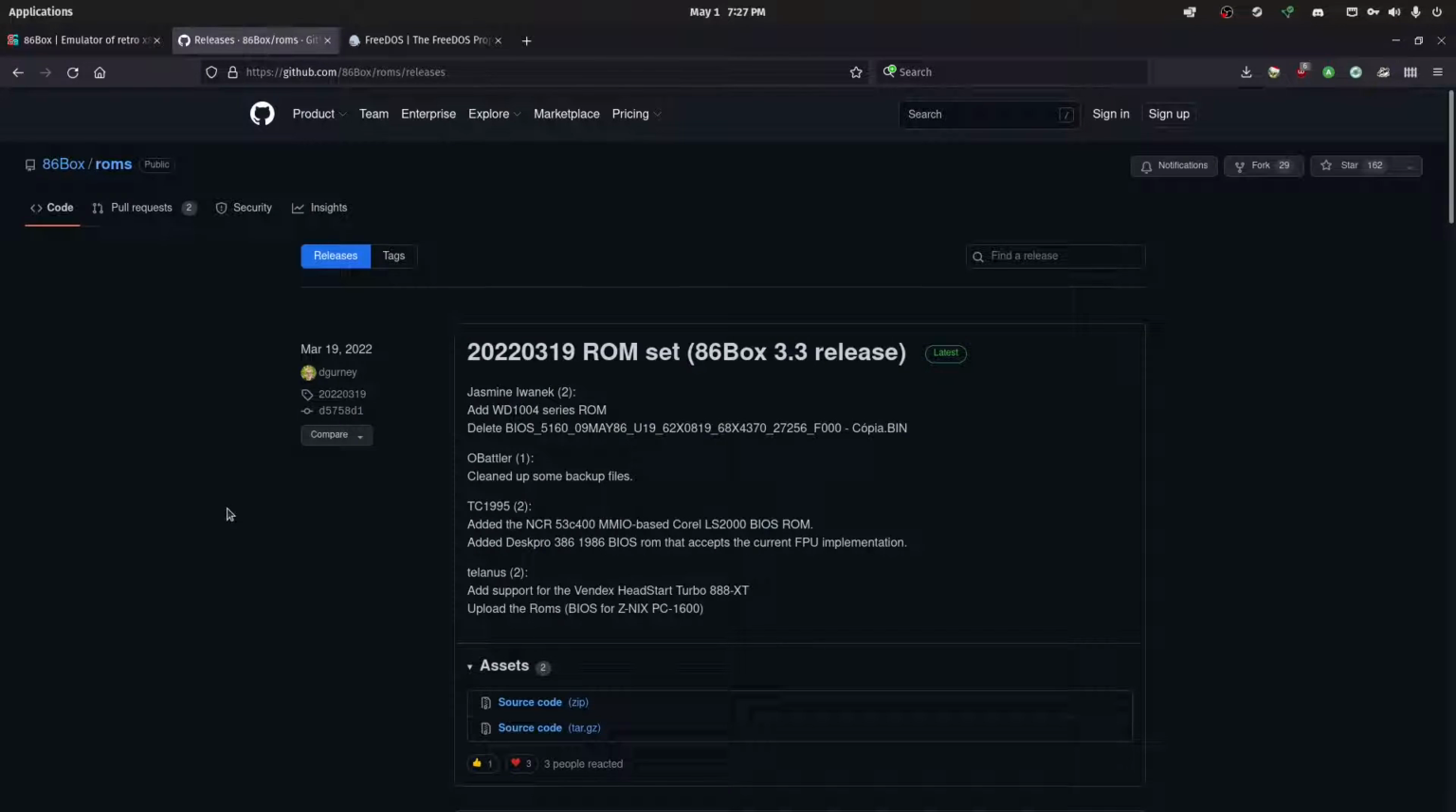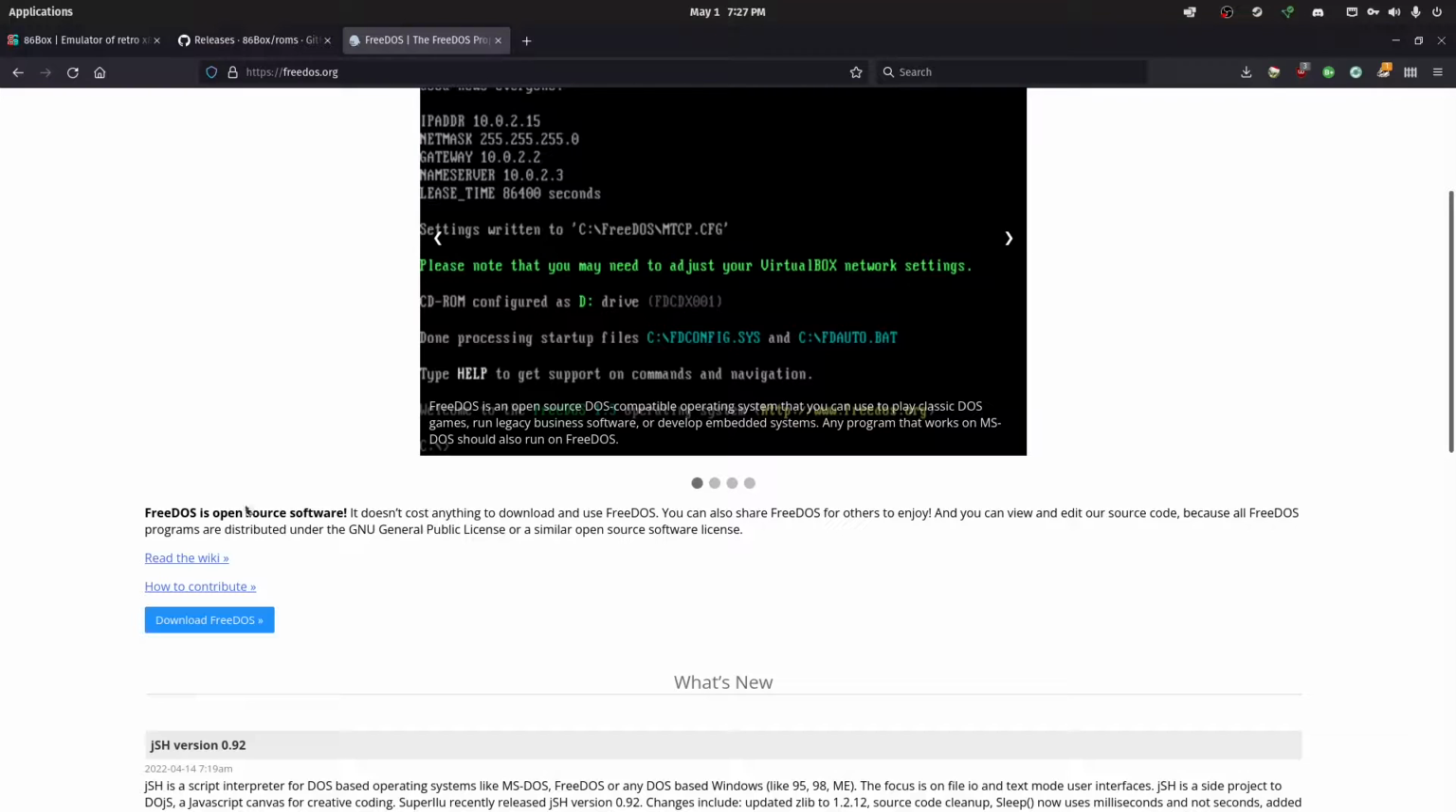The next thing you're going to need is the ROM set, and I linked you to the latest. It will be at the top. It may not be this one because I think they're continuously adding new ROMs as time goes on. Just grab the zip file. And the next thing you're going to obviously need is FreeDOS.